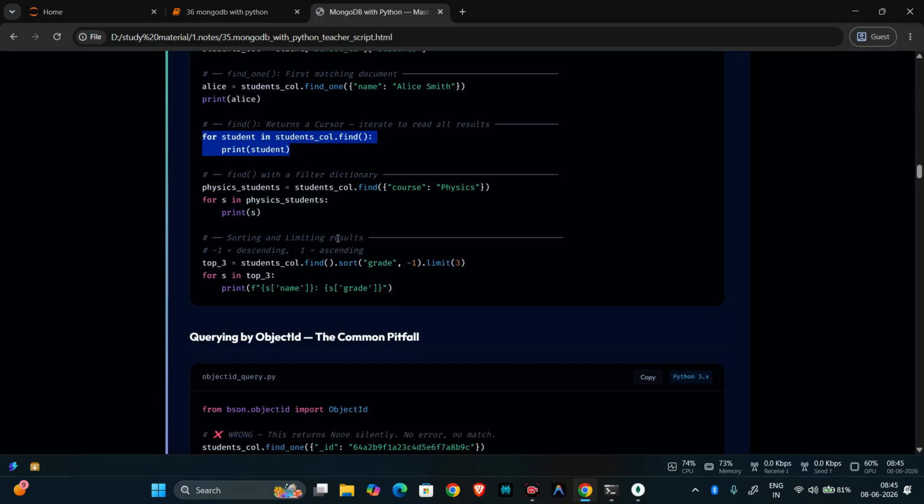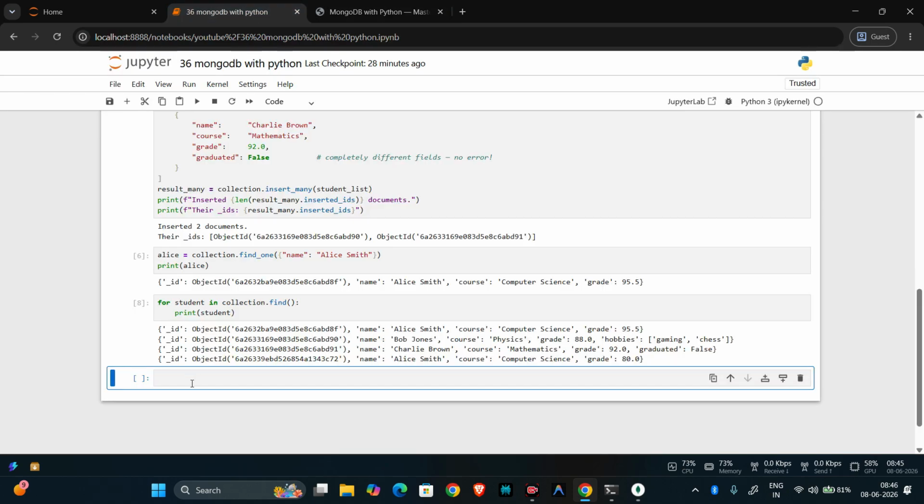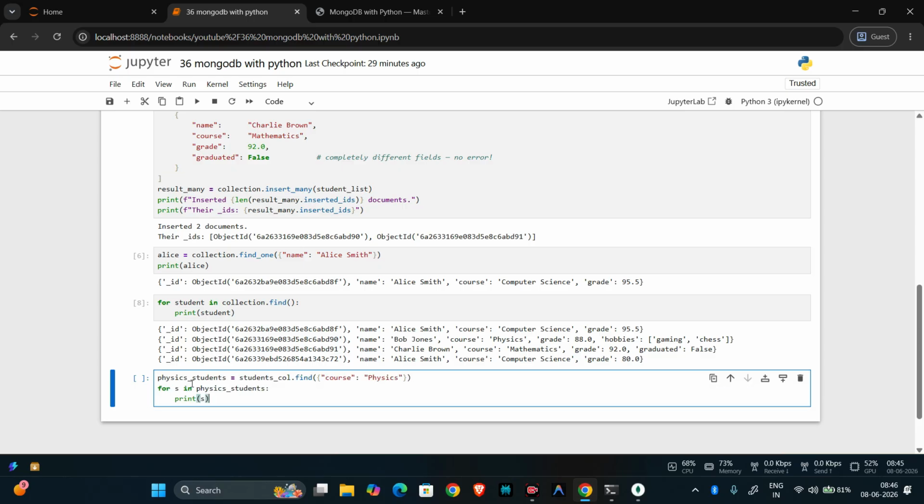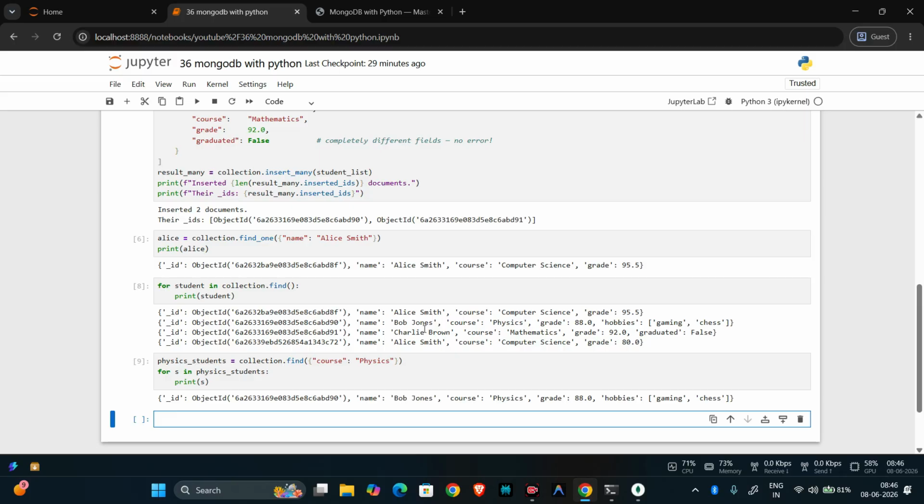You can also pass a dictionary as a condition. Here find returned all the students, but if you pass any condition in the find, it will return results based on that. Here we are passing course physics. The key is course and the value is physics, and we are trying to print this one. It will print Bob Jones because the course is physics.